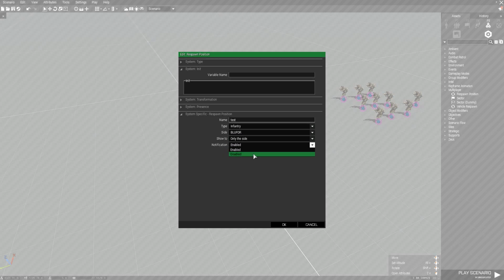Notification, I recommend disabling this. All this does is whenever this respawn position becomes enabled or available to players, it will send out a server-wide notification. Because you are doing this in the Eden Editor, you will get spammed with a bunch of notifications, or a notification for every respawn position you have anytime you start the server.